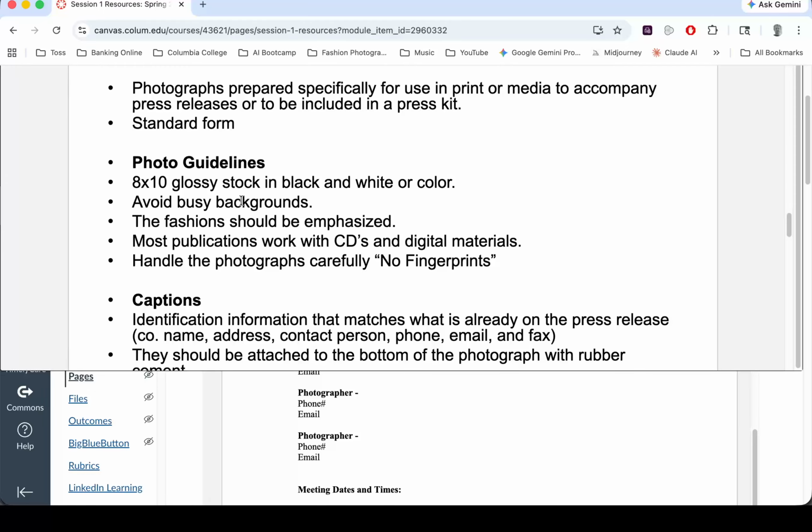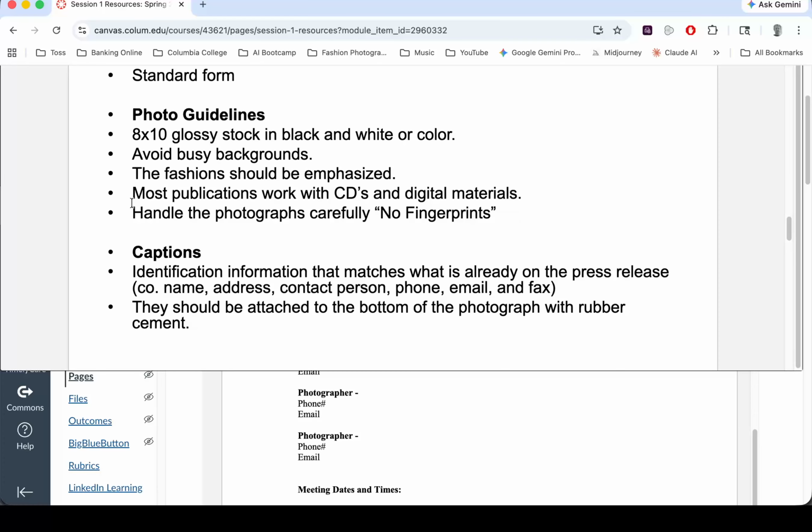Avoiding busy backgrounds, you guys have already worked well on that part. The fashion should be emphasized. Most publications now will work with CDs or digital materials. I don't know anybody who's still working with a CD, but that's just me. Nonetheless, send them prints. You need to handle this like it is like going into a museum. We've had people turn in stuff that have thumbprints of ink on the folders. We've had people with glue everywhere.